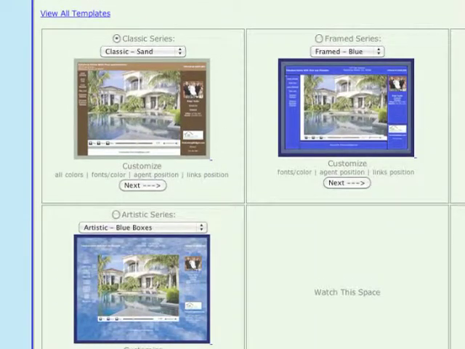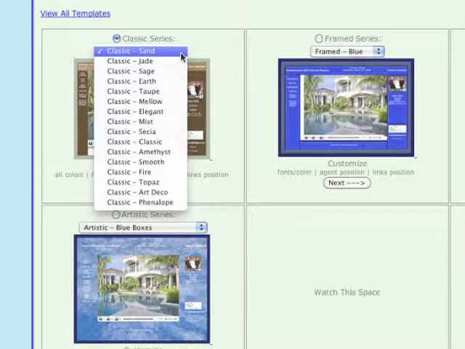And as you can see, we've got 4 different classes of templates right now. We're going to focus on the Classic series, however, because here we can do the most modifications since it's really all HTML. And we have several palettes that you can choose from to begin building the tour, and you can, as I say, modify all of the colors.